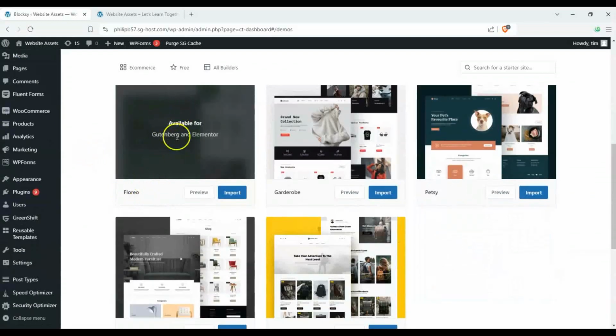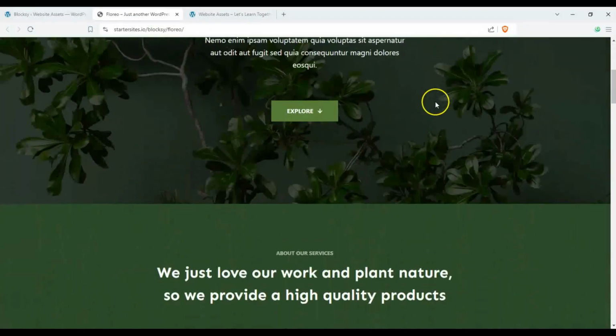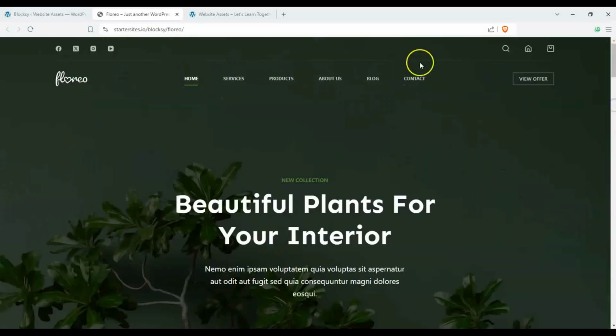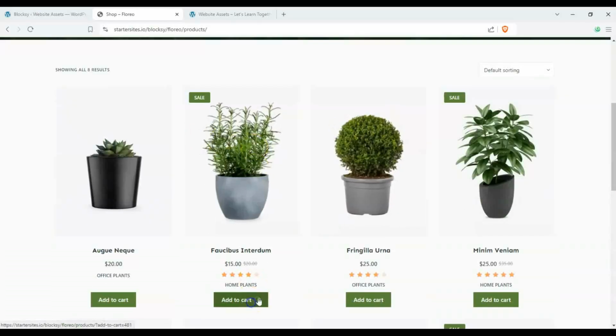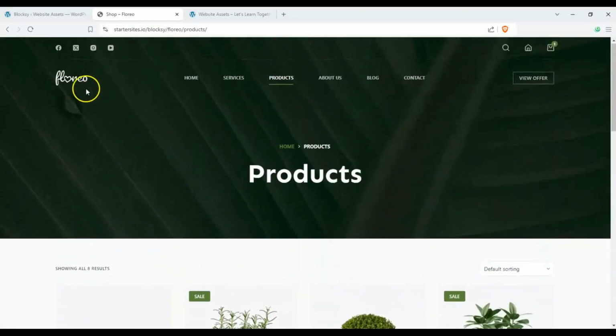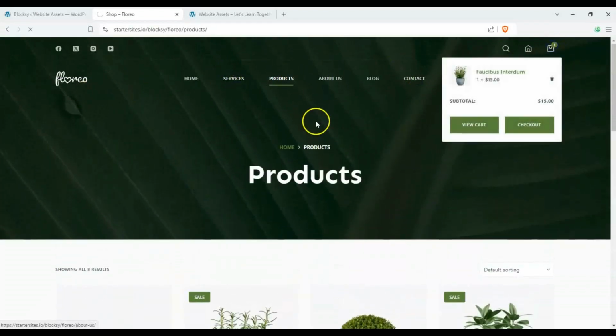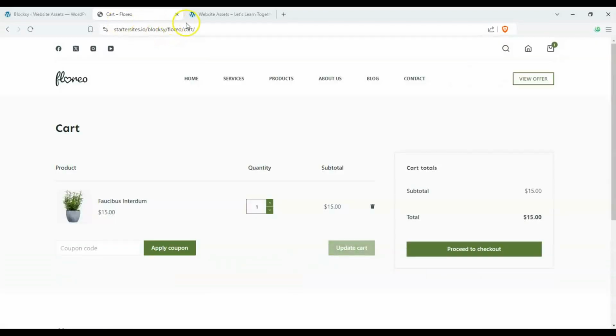So I think I like this one, and you can see we can use Gutenberg and Elementor for the customizer. We can also preview the website. It takes us to a brand new domain, but it lets us test drive the website. And you can scroll down and take a look at products and services and so on and so forth, just to see if this website works the way you want your website to. All right. We can see our cart over here, and that's totally great.